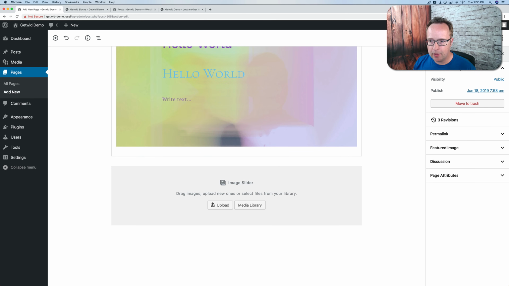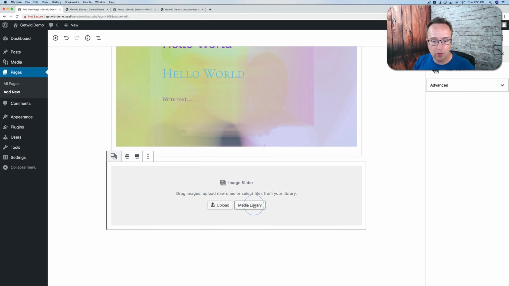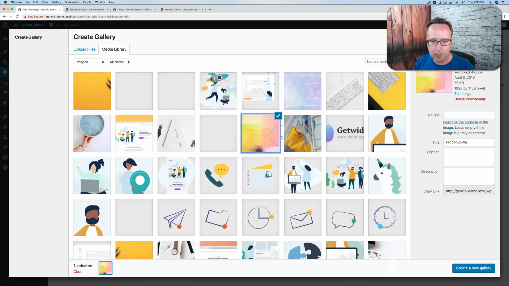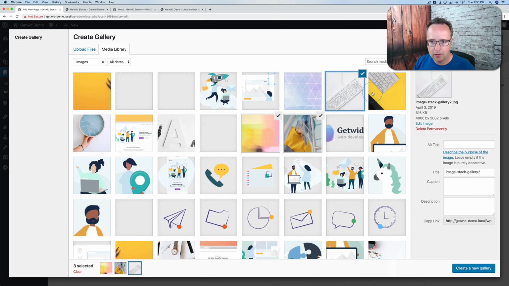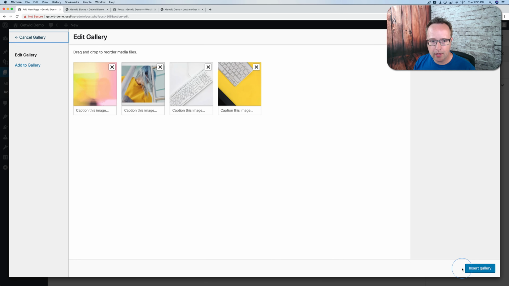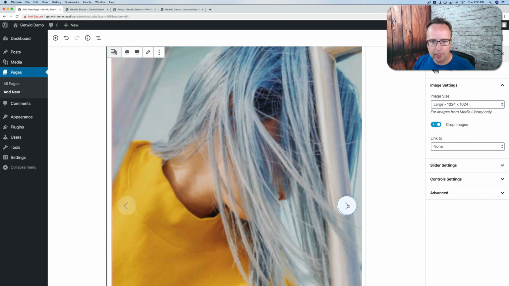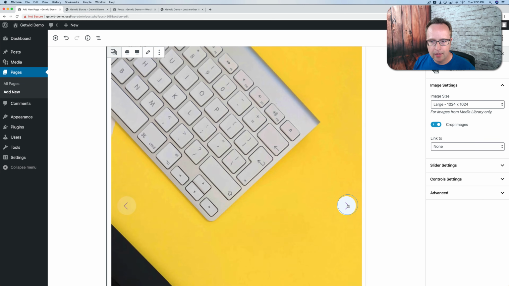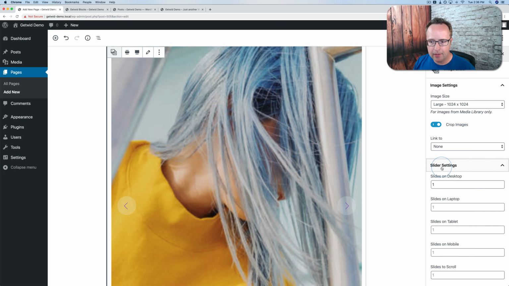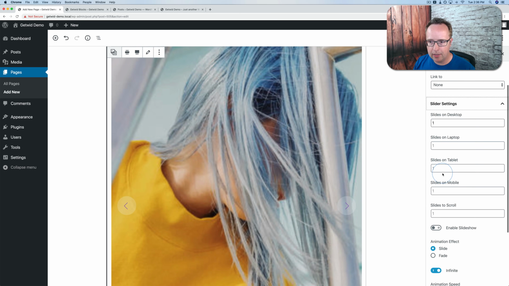We have the options on the left here. To add our images, we just go to Media Library and just pick a bunch of images to add. Click on Create New Gallery. You can reorder them on that screen, and here we have our new gallery slider. We may not want it that high. Luckily, we can adjust all kinds of things.